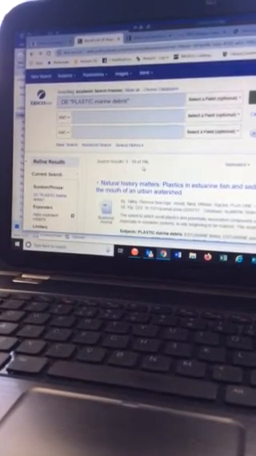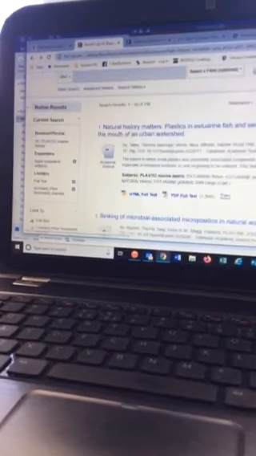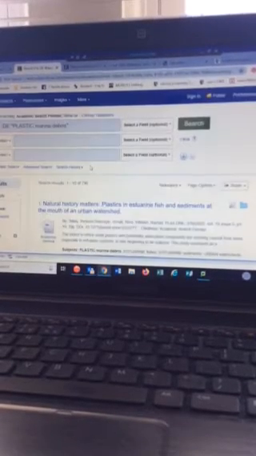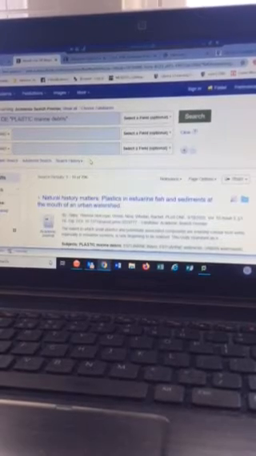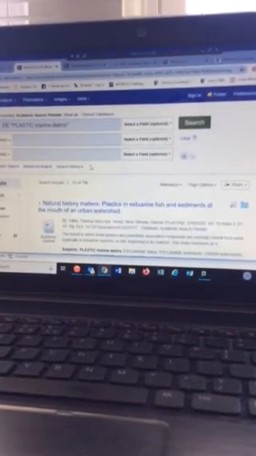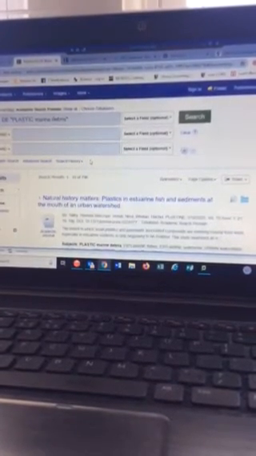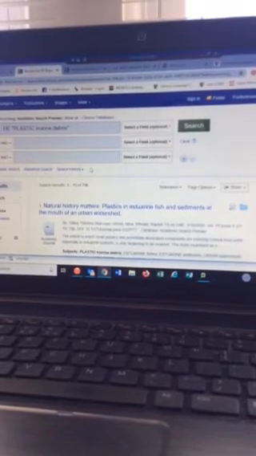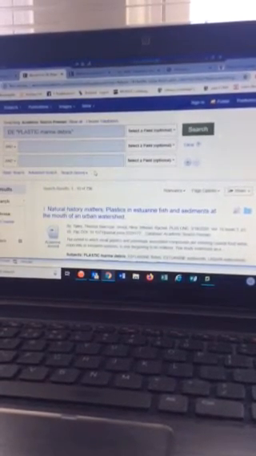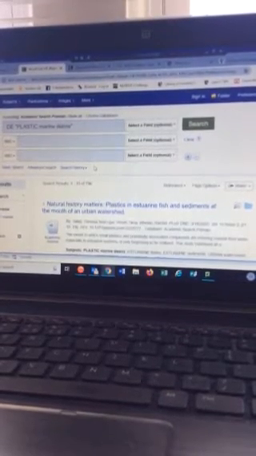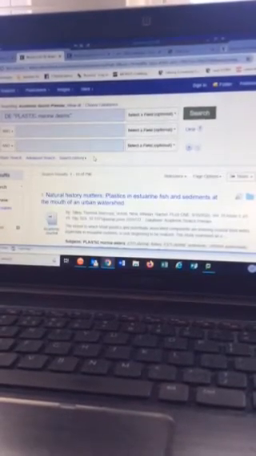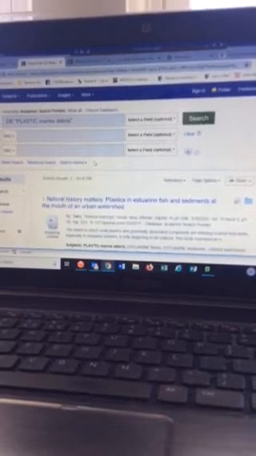So this now has 796 articles. So we'll say, okay, so this is probably a little bit more along the lines of what we want. But see, we didn't start off with plastic marine debris. We started off with another term completely. So remember, it's not using a Google search. There are controlled vocabulary for both card catalogs, but also for databases. And so pay attention to the subject codes.